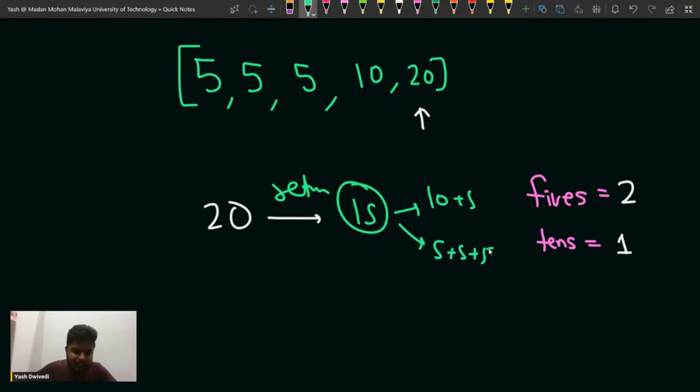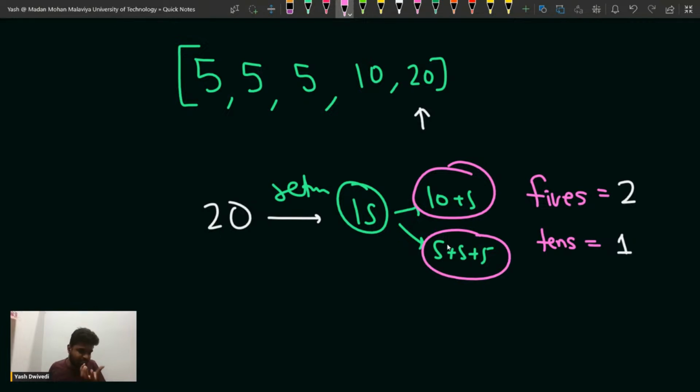First of all, see, there are two options, right? Please write 2 in the chat. Either I can return 10 plus 5, or I can return 5 plus 5 plus 5. So what is the better option? Can you tell me? If you think in a greedy manner, think about the future scenario also.